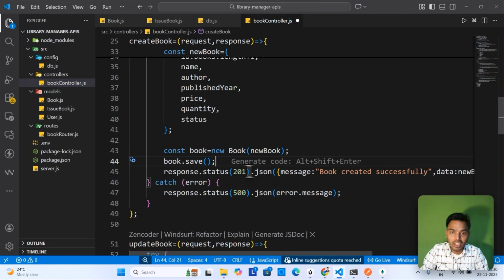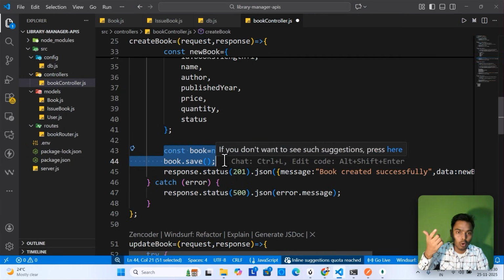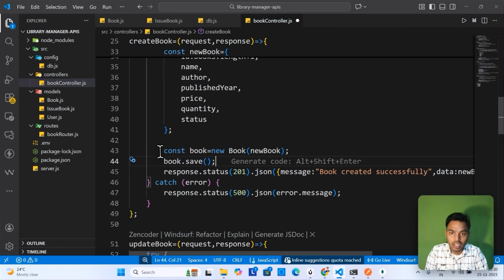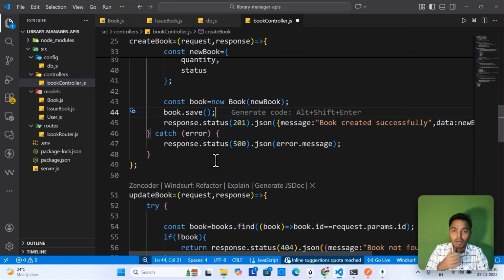And in the response we will send it book created successfully, no issue. So we have to write this line of code instead of that old code. Write this code here. Okay, done. Now update book.